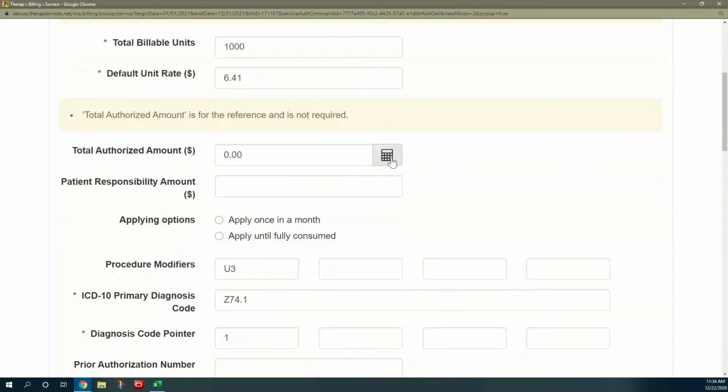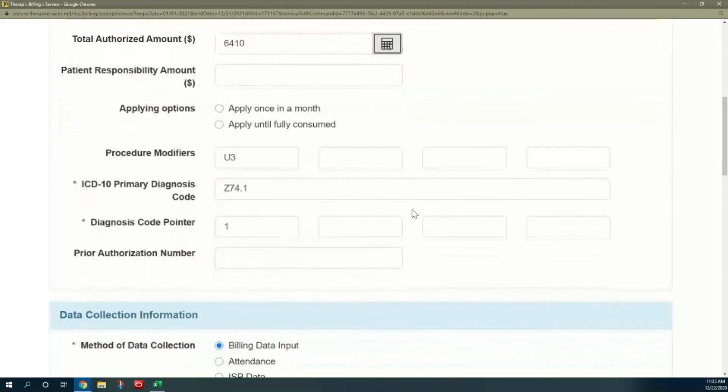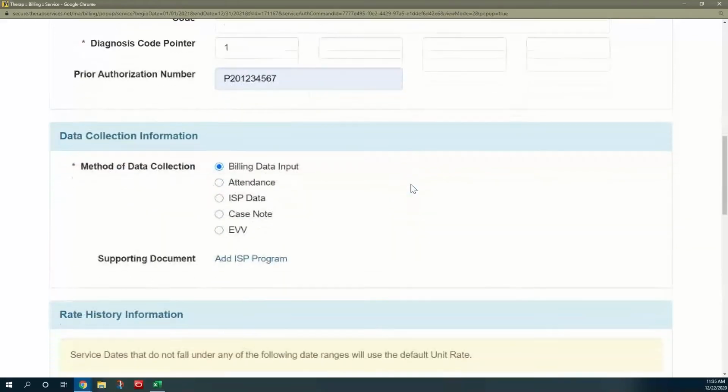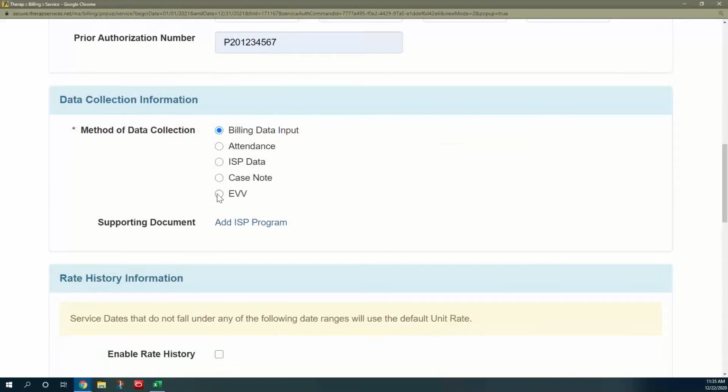If needed, you can click this calculator. We'll calculate the total authorized amount between the unit and the rate. All of the rest of this information came over from your service code form. The prior authorization number you will want to place in there, that's the P number. It should be structured with a capital P, the 2-digit year, and then 7 additional digits. Your method of data collection should be EVV.